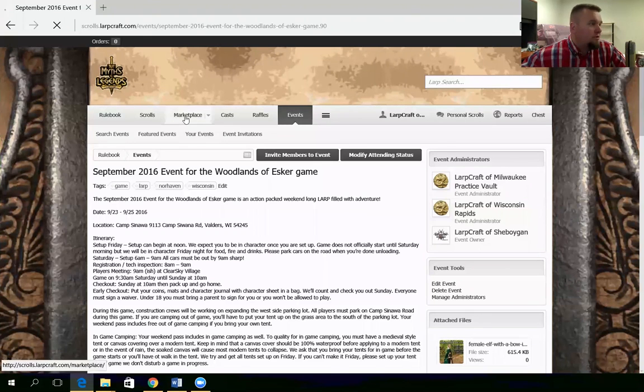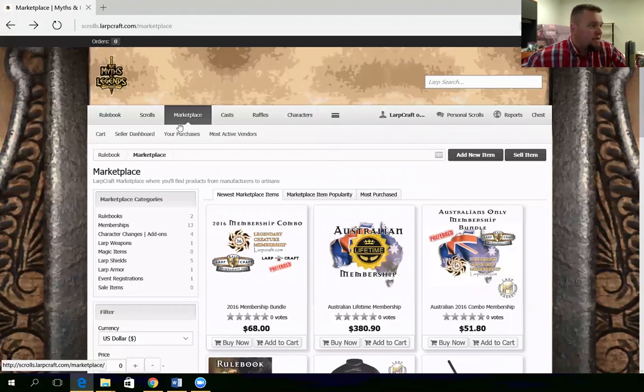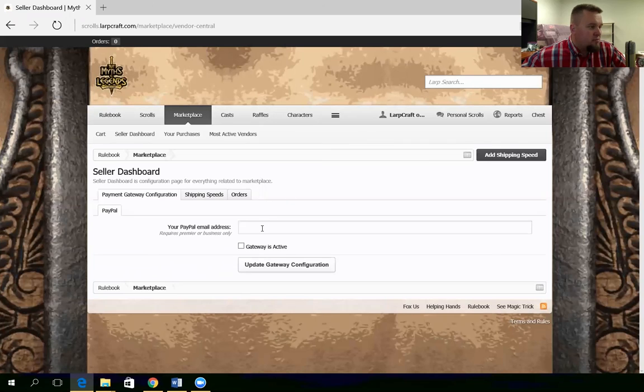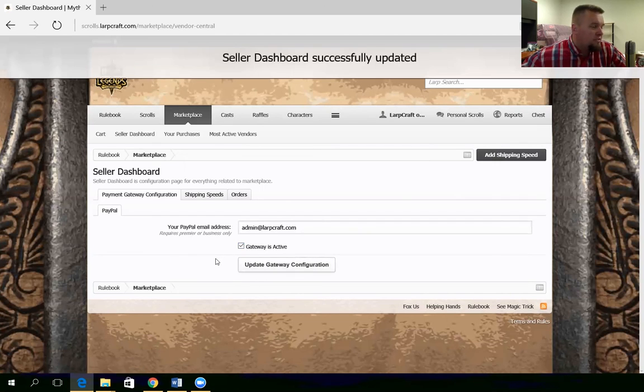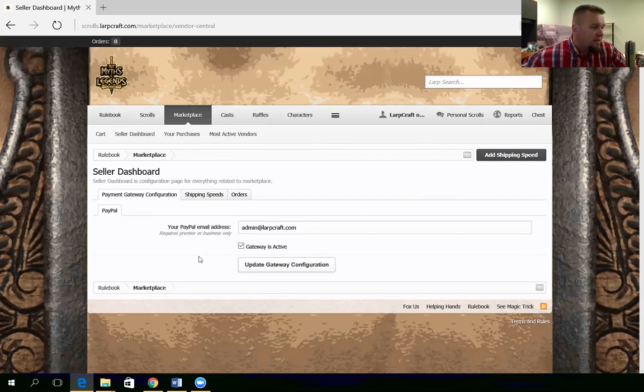So what we're going to do is go to the marketplace, and first we have to go to the seller dashboard. We're going to go to the seller dashboard and enter in your PayPal email address. This is going to be important because that's how you're going to collect the money, and then set the gateway as active. Once you do that, when somebody purchases something from your store, that money will go to your PayPal address. That's the only way we can do it right now.